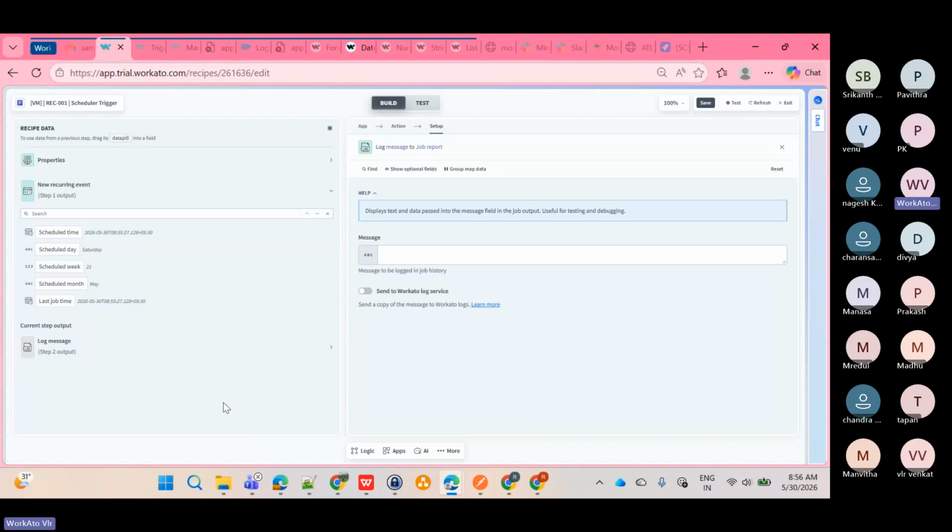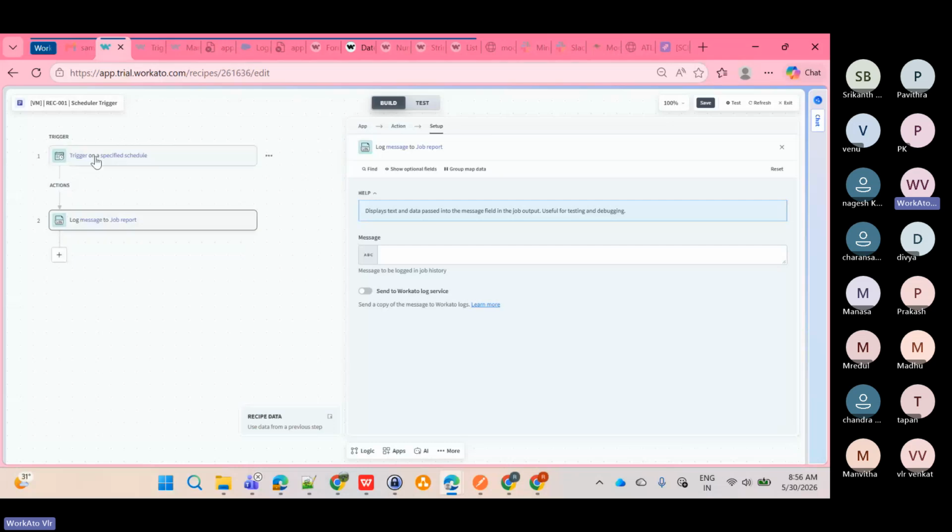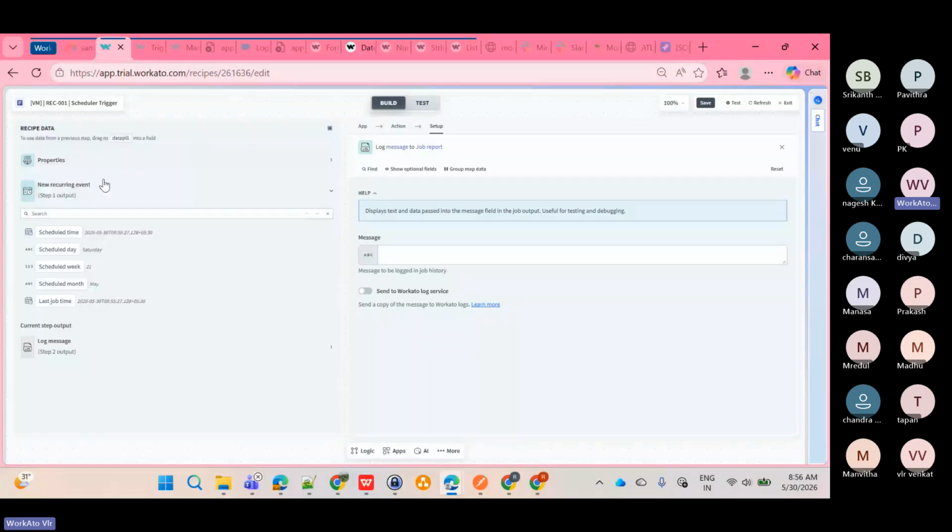We can see this is step one. When you go to step two, you can see the previous step's output, and only then can you configure it. When I open the data tree, in step one I have these output fields: scheduled time, day, triggered time, week, month, all of which carry data.